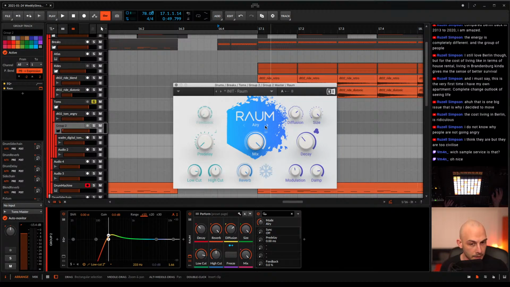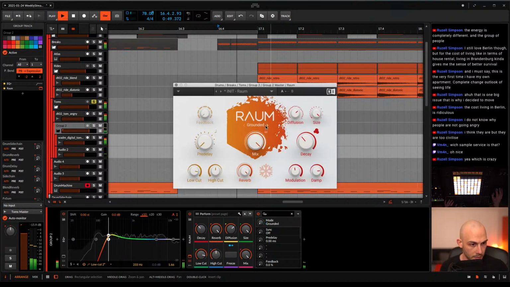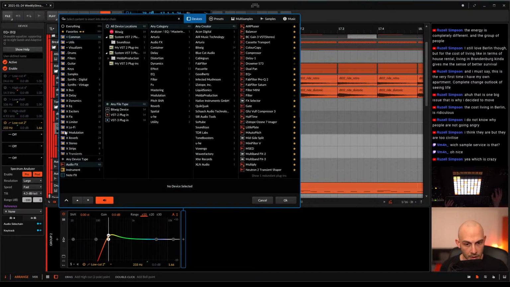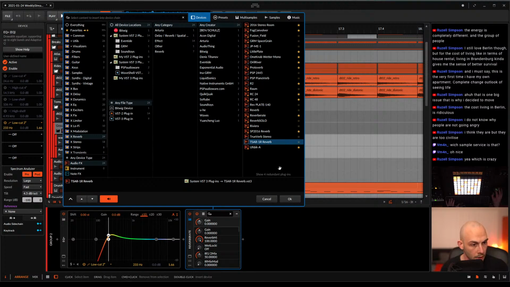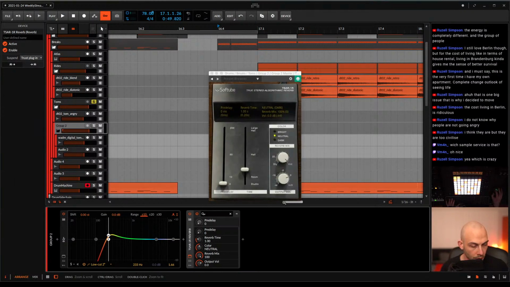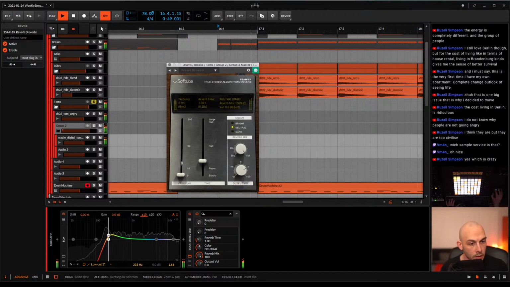I'm not nailing these toms. I think this is the right reverb. What else can we use? That's one of the few times the RAM failed me. Convolution. Yeah, maybe we can do convolution. Or, yeah, I wanted to try this one. Got it for free. Let's see if it's nice or not. Could be cool.